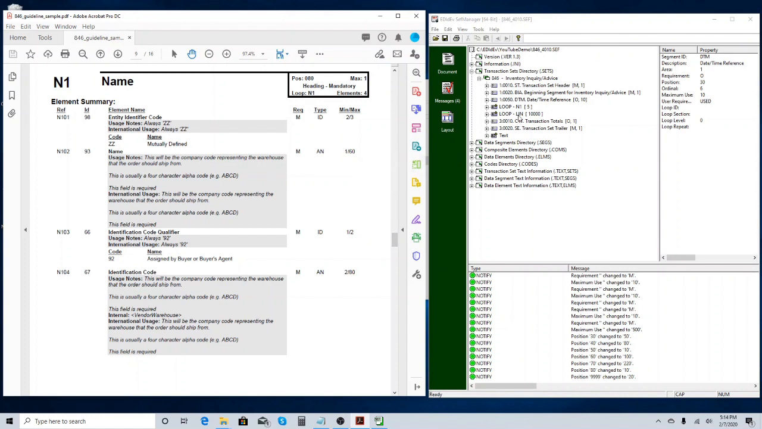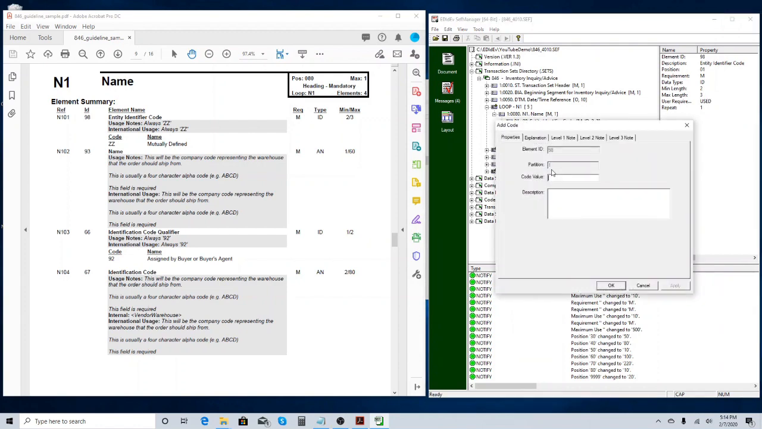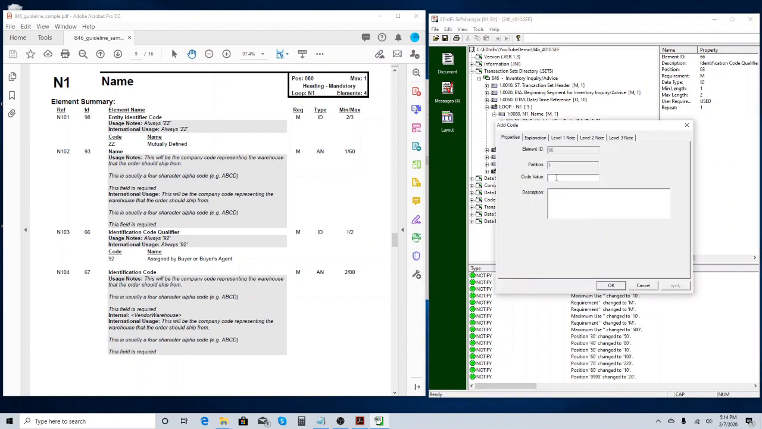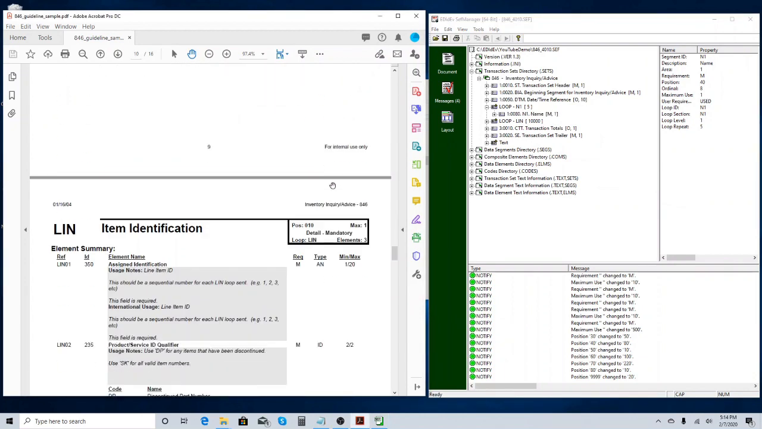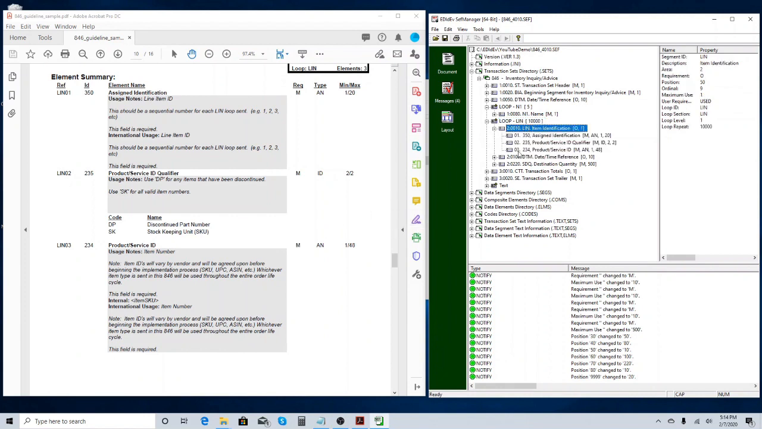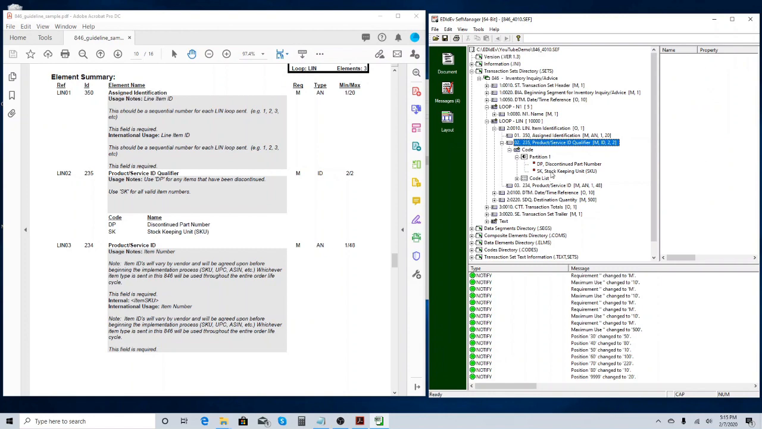The N1 segment, first data element, add code ZZ, 2, 3, change that to 92, hit OK, and we're done with N1. The LIN segment, data element 2, add codes DP, comma SK, DP SK.